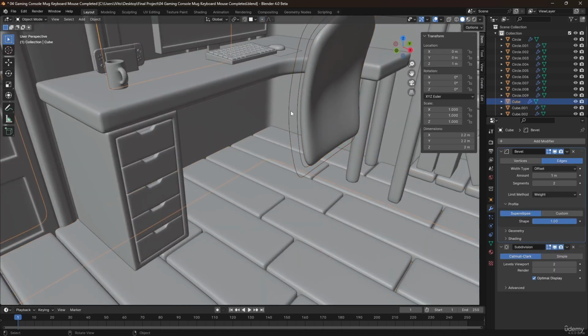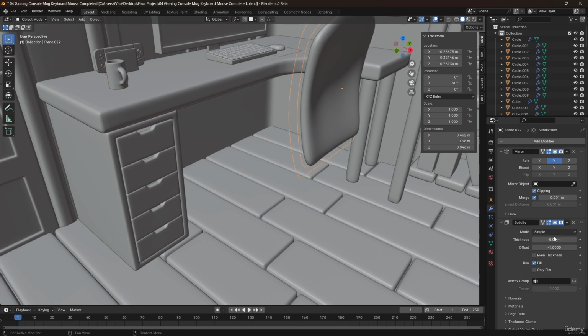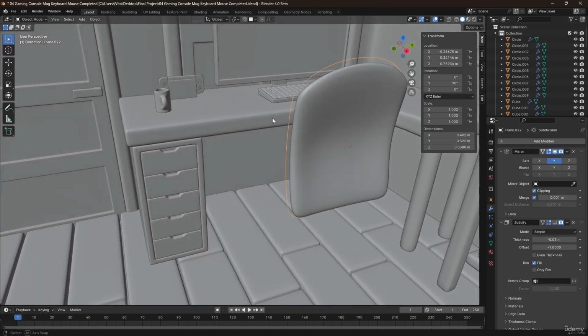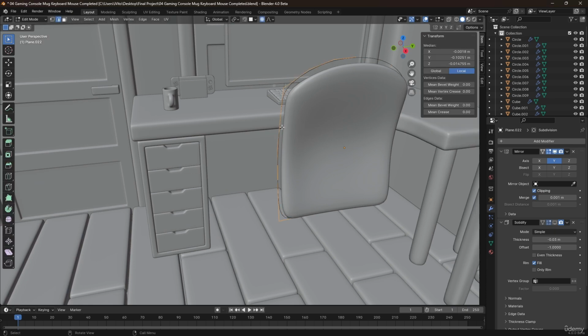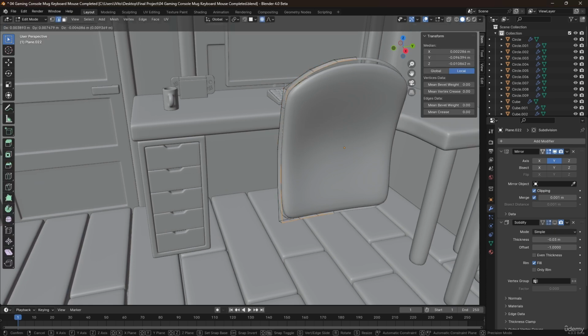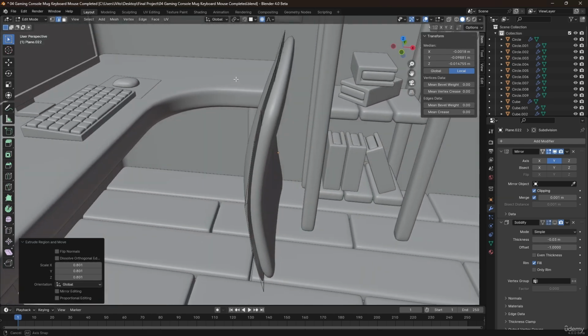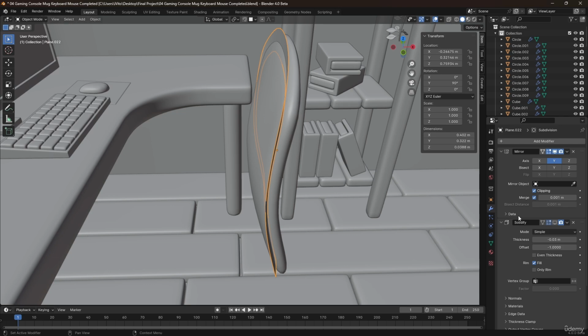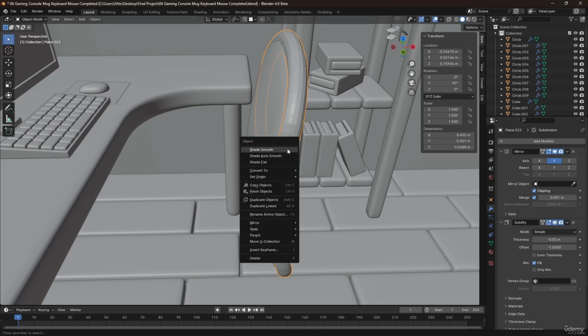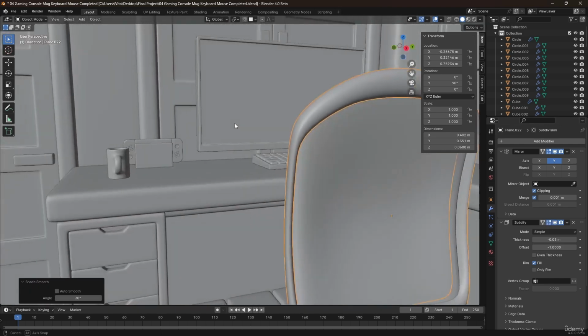Now with that new object that we just duplicated, we're going to turn off the viewport for the solidify modifier so that we can see it a little bit better. Tap into edit mode, select everything and add a bit of extrusion, and then we're going to scale it down like that. So this basically added that extrusion, and now we can enable our solidify modifier and shade it smooth. So this is going to give us this outer ring.